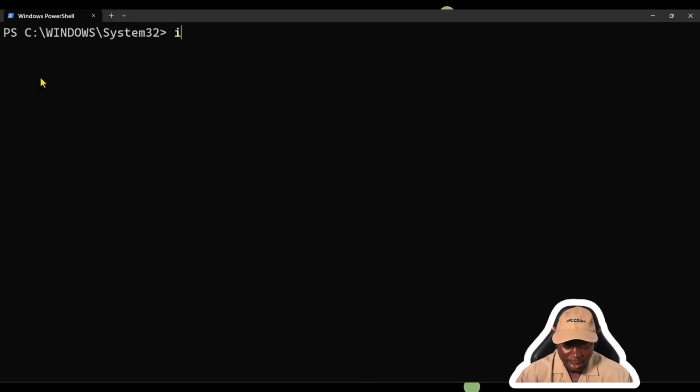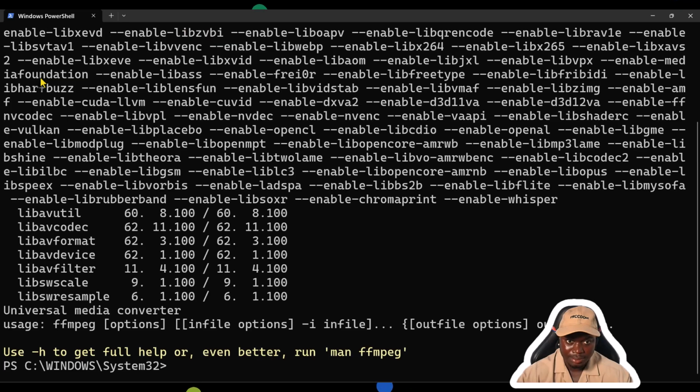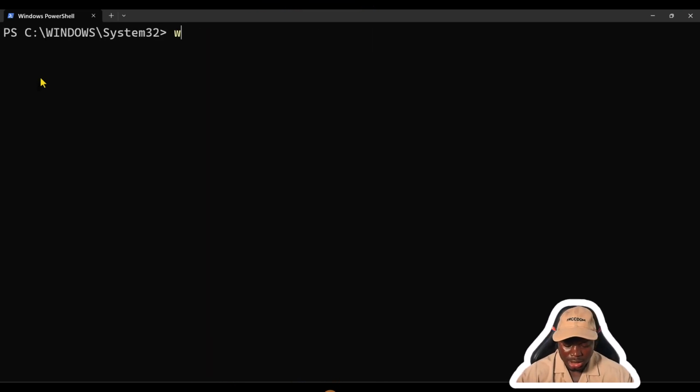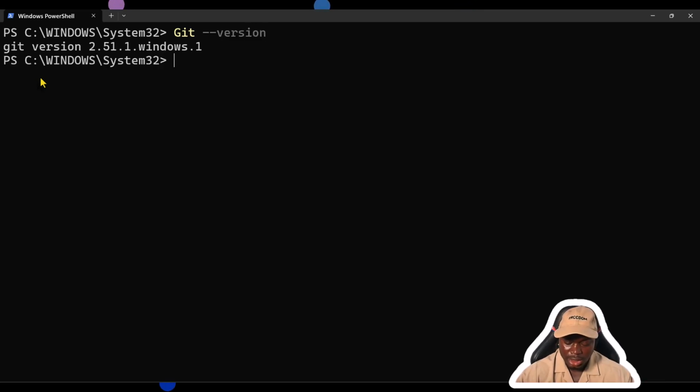Let's install FFmpeg. This is the code to install FFmpeg in your computer. And this is the code to check for FFmpeg in your computer. You're going to see all of this. It means FFmpeg is installed in your computer. And this is the code to install Git in your computer. And to check for Git, you just have to run git version. It's going to show Git here, okay?